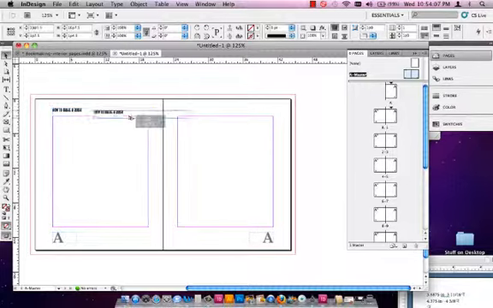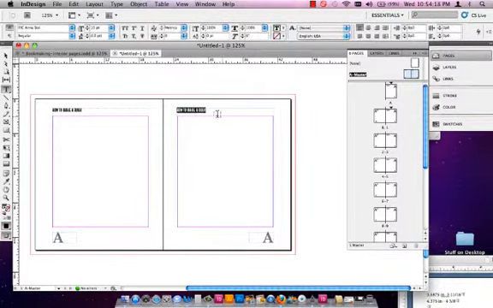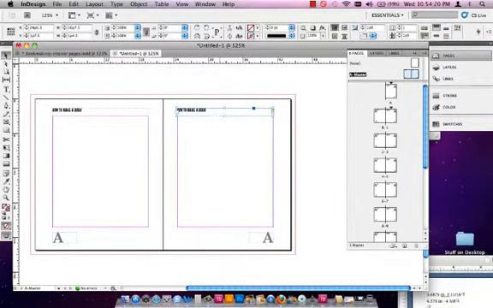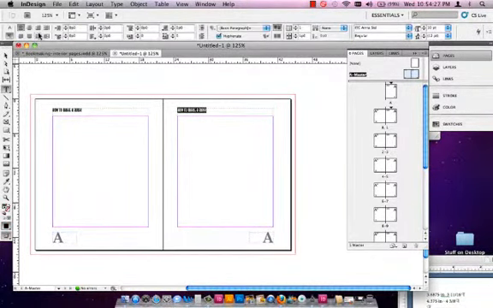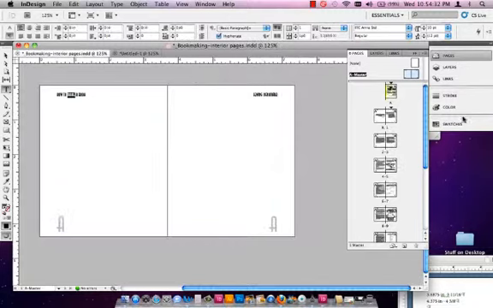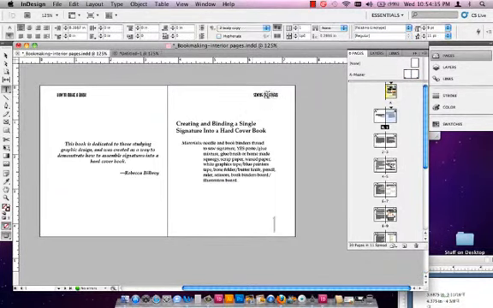I'm going to Alt or Option click drag and hold down the Shift key at the same time. And what that does is it copies this over to the other page and keeps it from shifting around. Okay? It stays aligned. Now on this one, I'm going to go to my paragraph control panel and I'm going to write a line. And that one says, I'm looking at my original book here. That one is going to be saying something like sewing signatures.